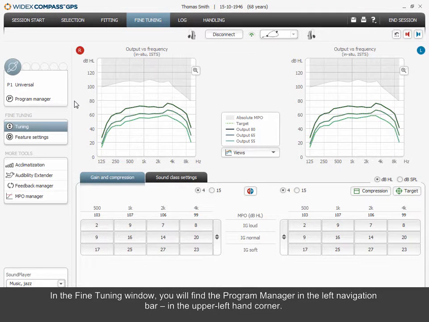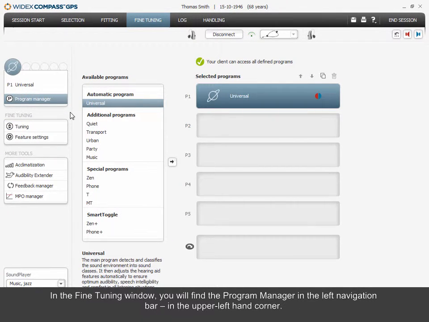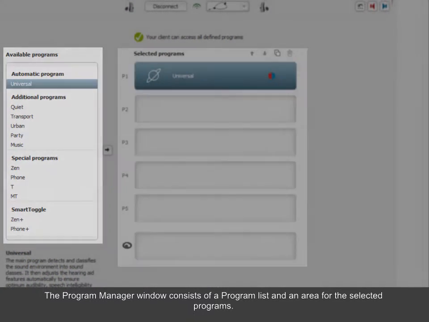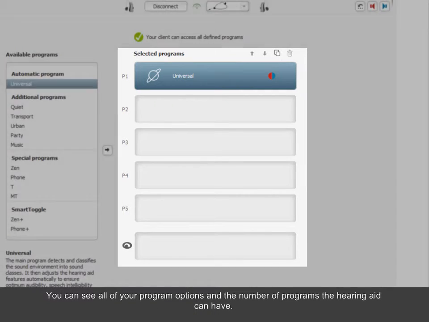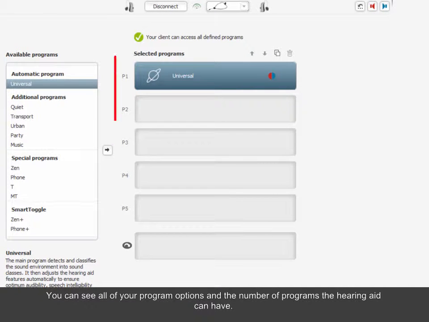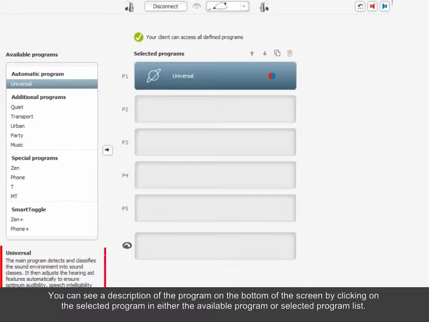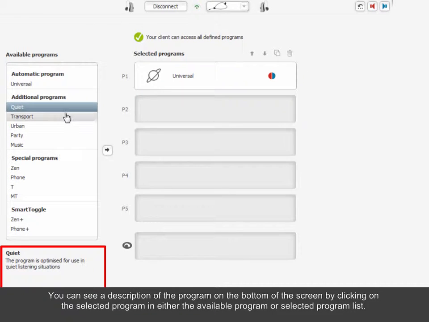In the fine-tuning window, you will find the Program Manager in the left navigation bar, in the upper left-hand corner. The Program Manager window consists of a program list and an area for the selected programs. You can see all of your program options and the number of programs the hearing aid can have. Options may vary depending on the hearing aid model. You can see a description of the program on the bottom of the screen by clicking on the selected program in either the Available Program or Selected Program list.